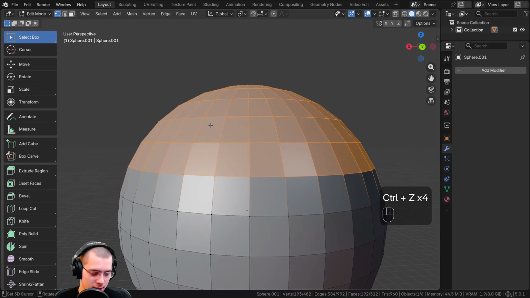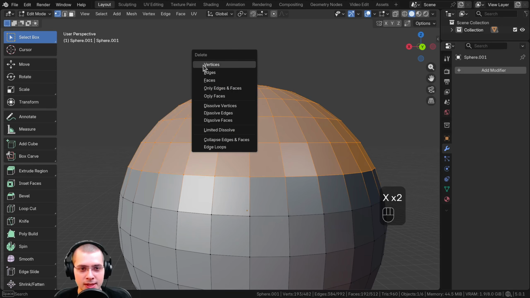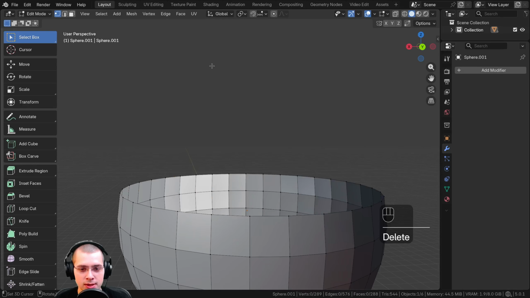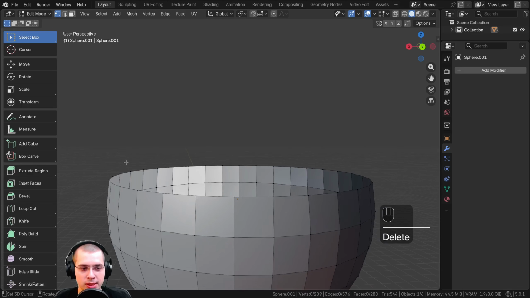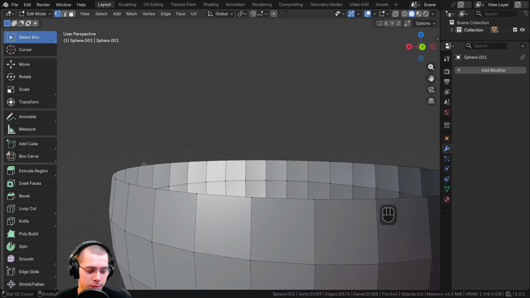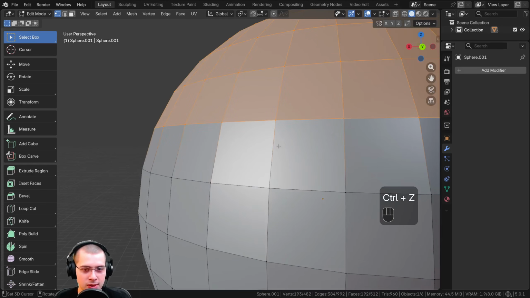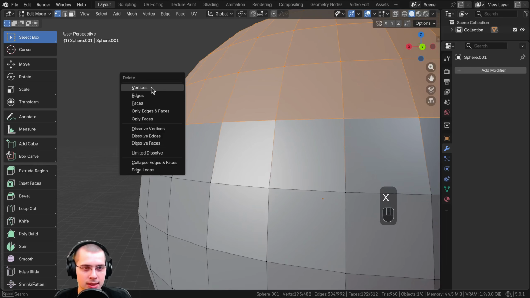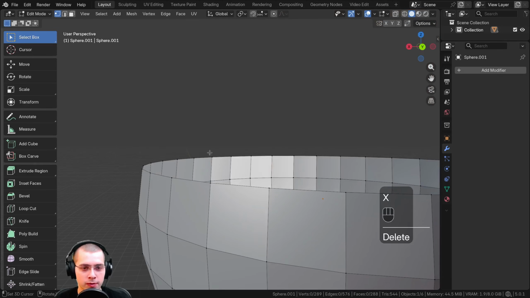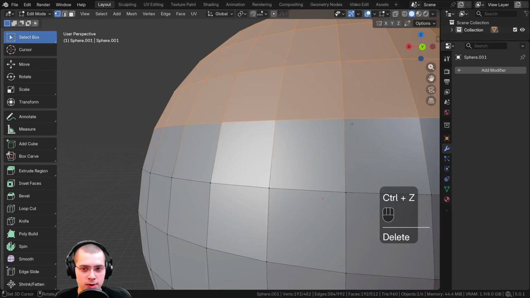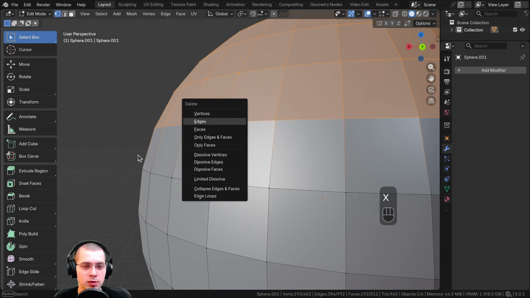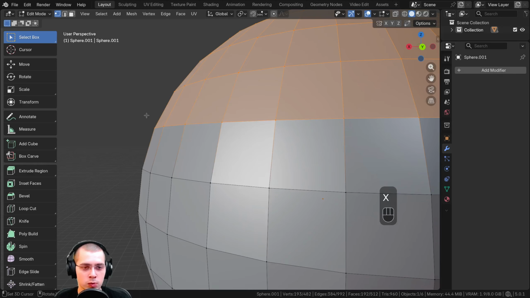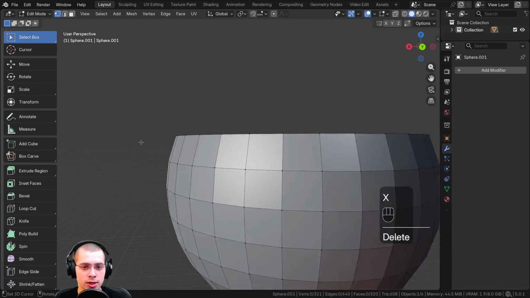So Control Z, let's hit X to delete again, but this time I'm going to choose to delete vertices. So this time it actually deleted an extra face here. If I press Control Z to undo that, you can see this ring of faces actually isn't selected. But if I hit X and delete vertices, it's going to delete that row of faces there, and that's because there are vertices here which make up the face. But if you don't want to delete this row here, you can just choose to delete the faces.